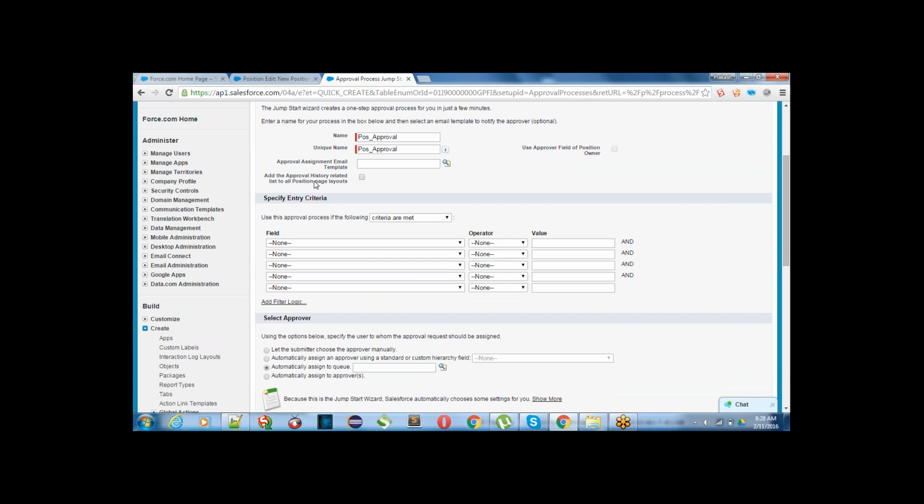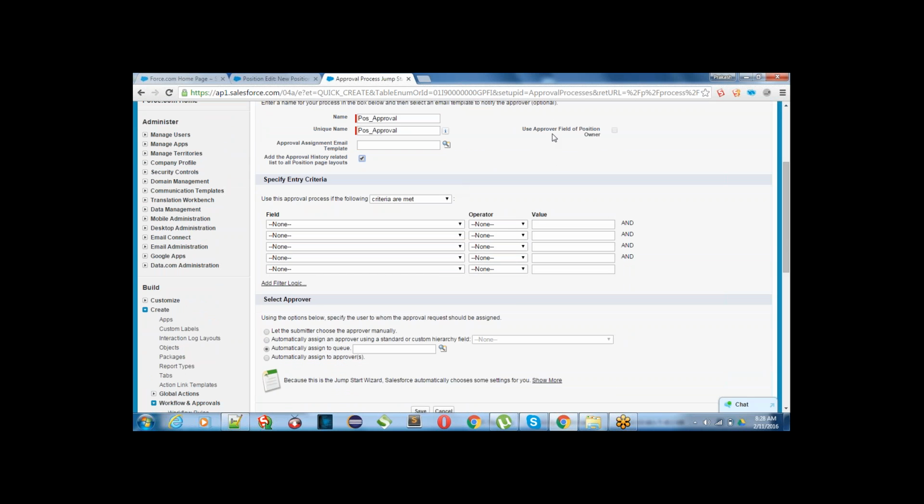Here, this is the approval history layout list, all the position page load. So there is an option where you can go and display some sections. If you want to display the same sections, yes, go and select it. That approval history shows what was happening, everything. Here, who needs to approve? There is an approver field of position owner. If you want to use the position owner as the approver, then you can select this one. But no, I don't want to use this. I want to create my own approver at last, so just leave it now.